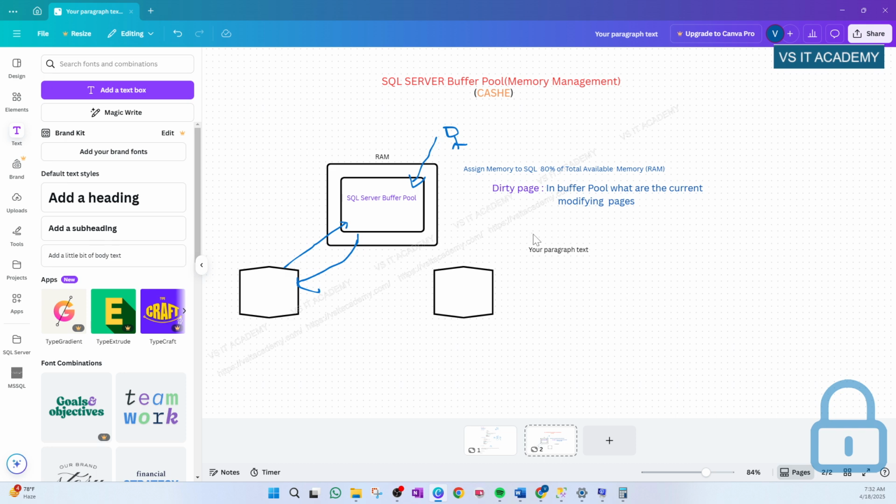Okay. Now come to the other point. We already discussed yesterday one terminology that is called checkpoint.